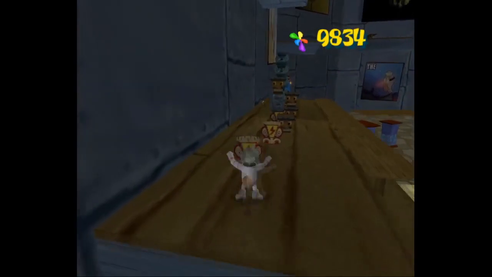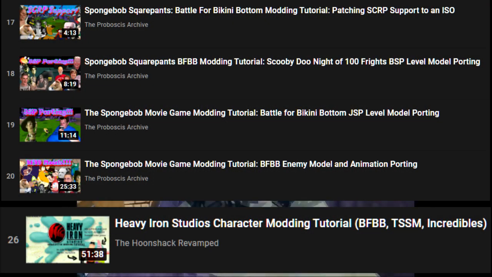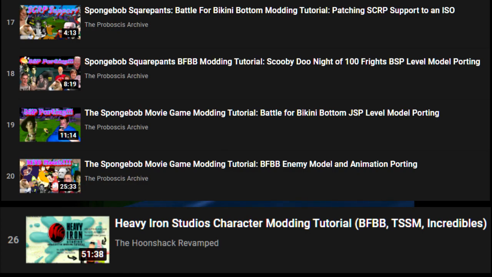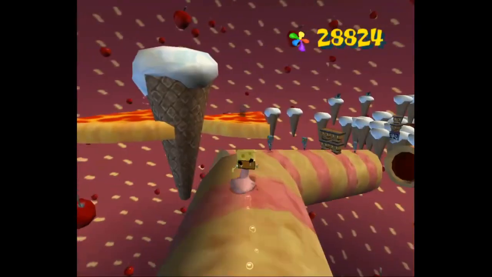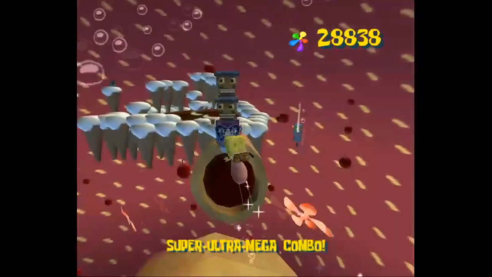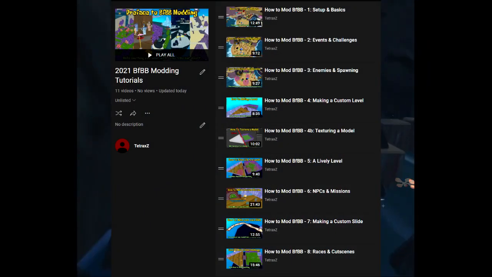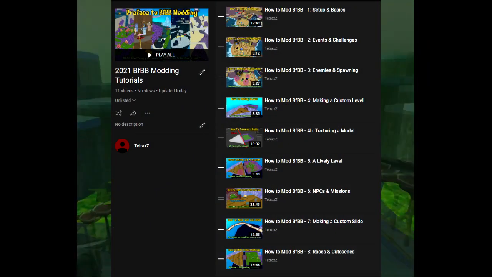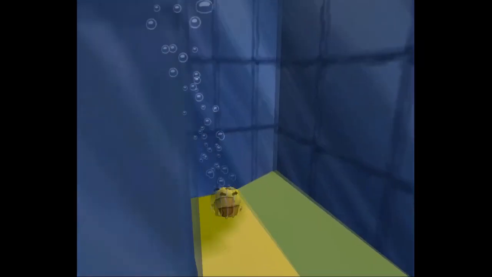Since 2019, there have not been any tutorials for just regular level making, only very specific ones, but today that will change. On the 18th anniversary of Battle for Bikini Bottom, I will be releasing a new tutorial series. This series is up to date with the latest version of the editor, meaning you don't have to worry about stuff looking different or behaving different.